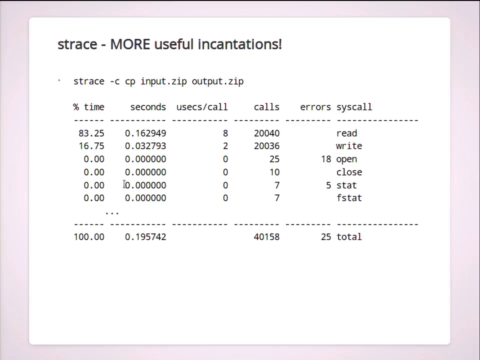Not terribly interesting for a standard copy command, but if you're trying to tune a program or see why it's slow, then you can just attach to a program and let this thing run for a while and then press Control-C to stop it, and then it'll give you this nice report. So you can say, oh, it's spending 98% of its time reading. Maybe I should buy an SSD.